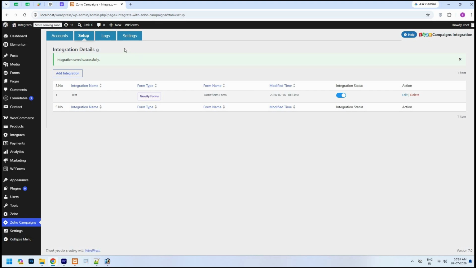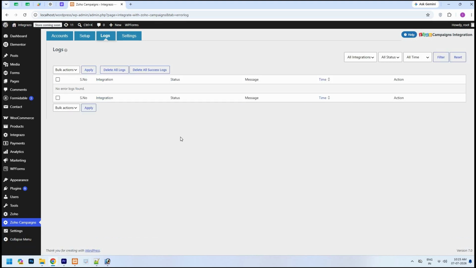Next, click on the Logs tab at the top. Here, all your integration logs are listed. You can review the synchronization status, view log messages, and check when each activity was recorded. Use the available filters to quickly find specific logs and monitor your Zoho Campaigns integrations.